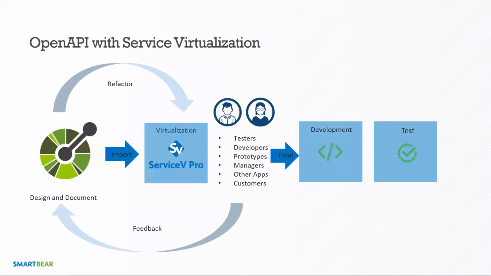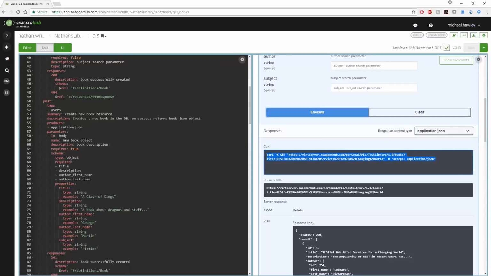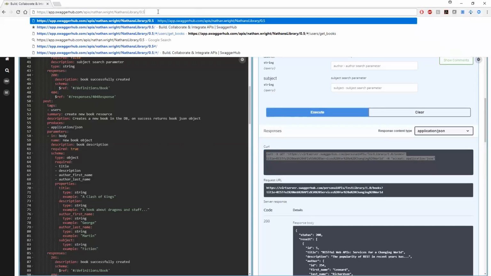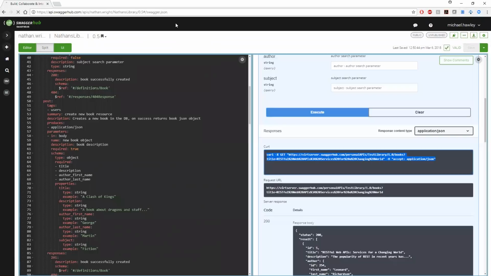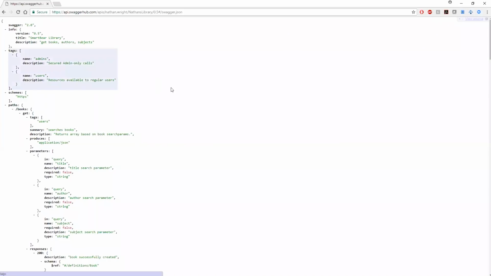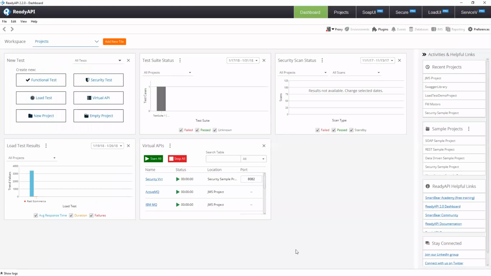All right, thanks very much again, Hirsch. So the first thing we need to do is take this design that we already have and bring it into Ready API to be used by ServiceV. What we can do in that case is call an API within SwaggerHub here. So I'm just going to change this to swagger.json to access that API and get this nice JSON format of my definition. And then from here, I can go into Ready API, and what I'm going to be doing is creating a new project.